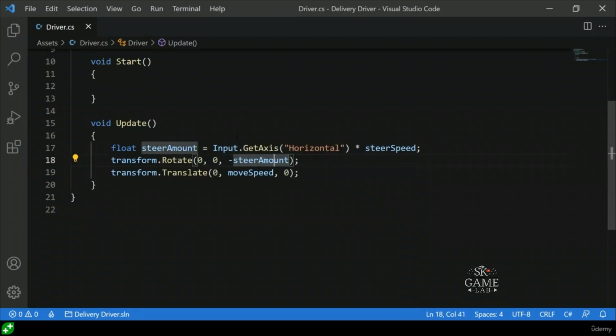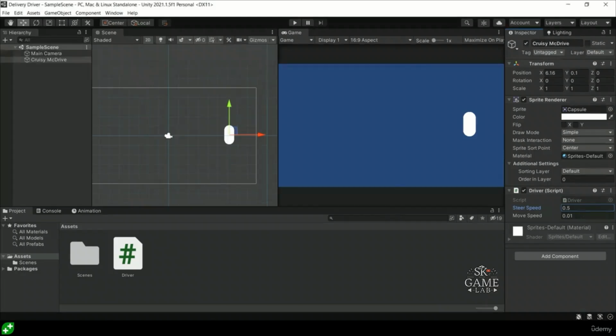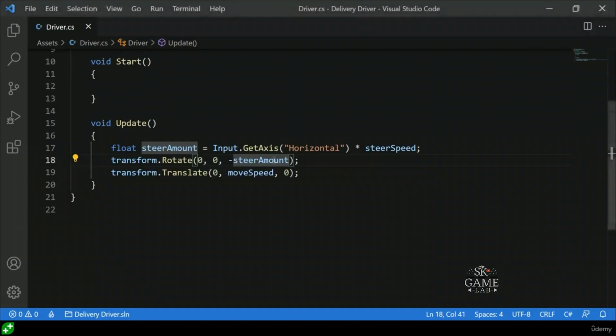So this is what we've got for our rotate. It's steer amount, and we're using the horizontal times by steer speed. Your speed might be a little bit different to mine, and that is because of the speed with which your computer runs. In order to get the same result, we're going to cover that in the next lecture, but for now we'll leave it as that nice basic formula just there.